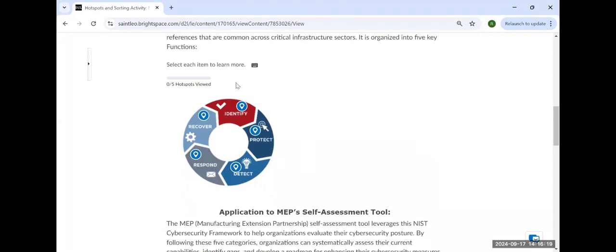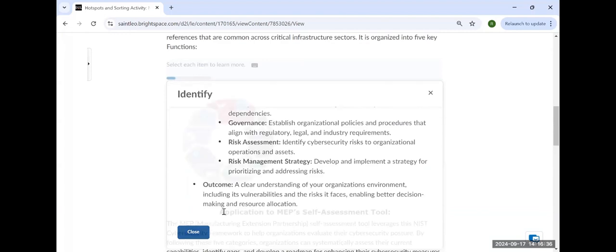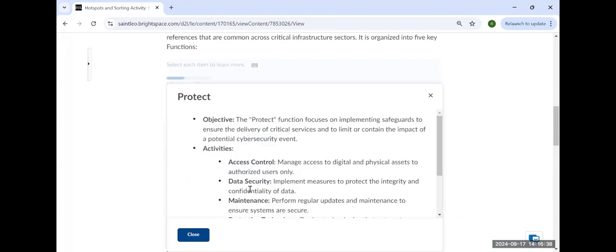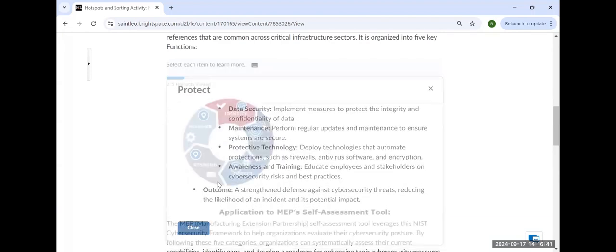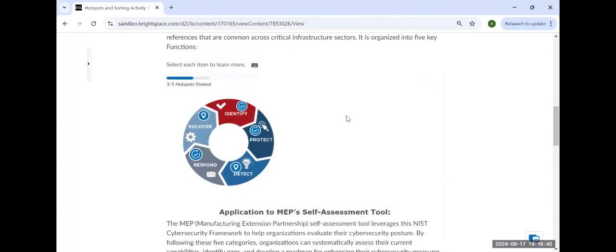So here we have a hotspot. In here, what we do is we take an image and then we make certain portions active. So the student can click on these little hotspots and it gives them more information. See, it gives them more descriptions of what each section in here is.